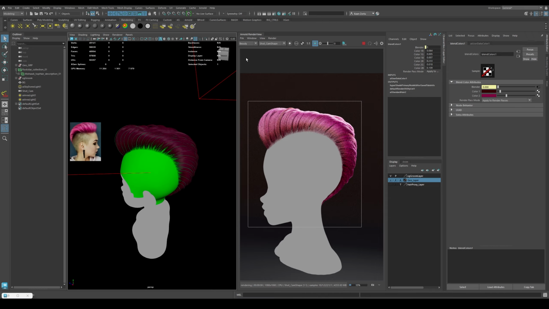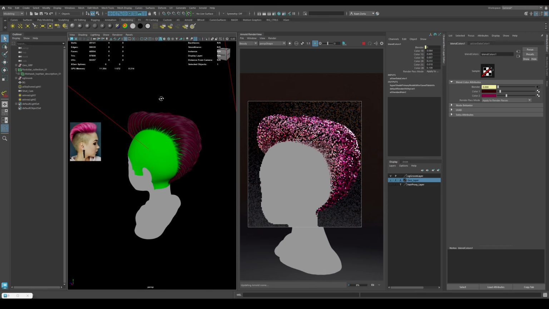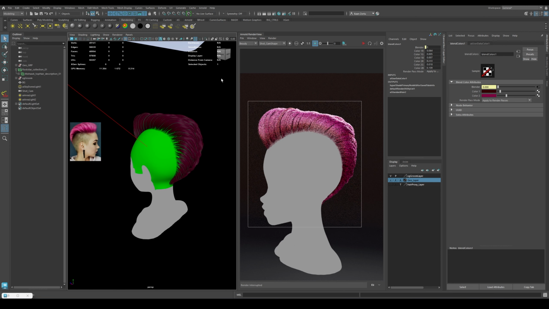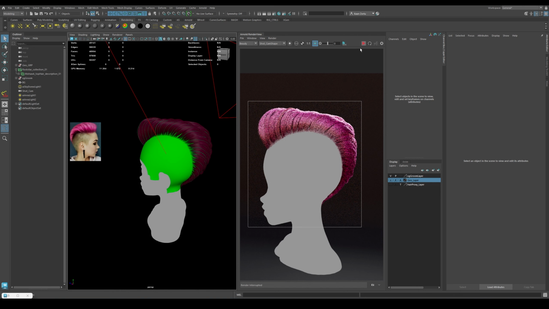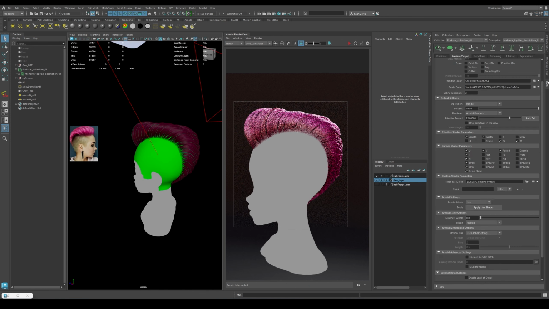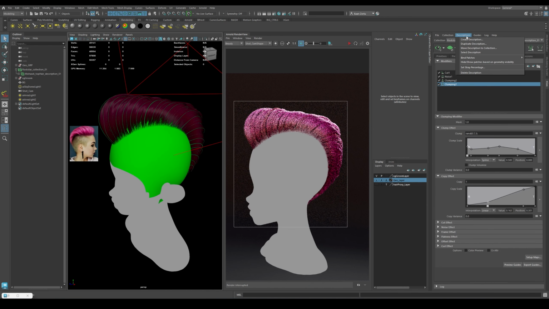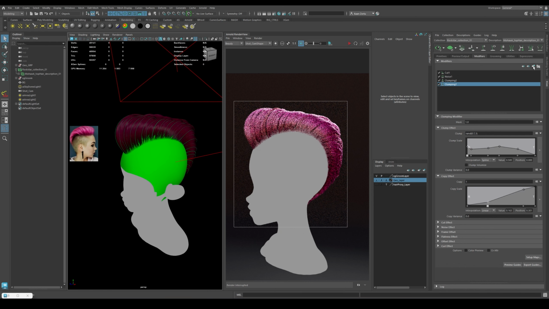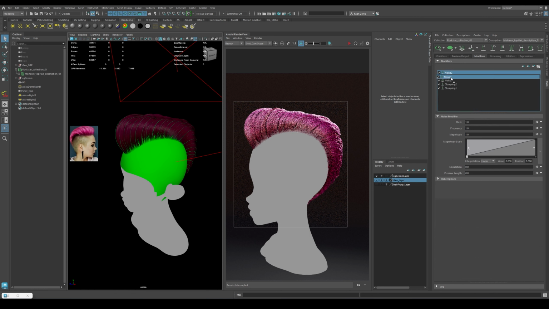Of course, checking the hair from different angles as well, just to make sure that everything is working correctly with no problems. And now I'll set the spray percentage from the description menu there, and I will assign a new noise modifier and bring it down under the cut modifier.